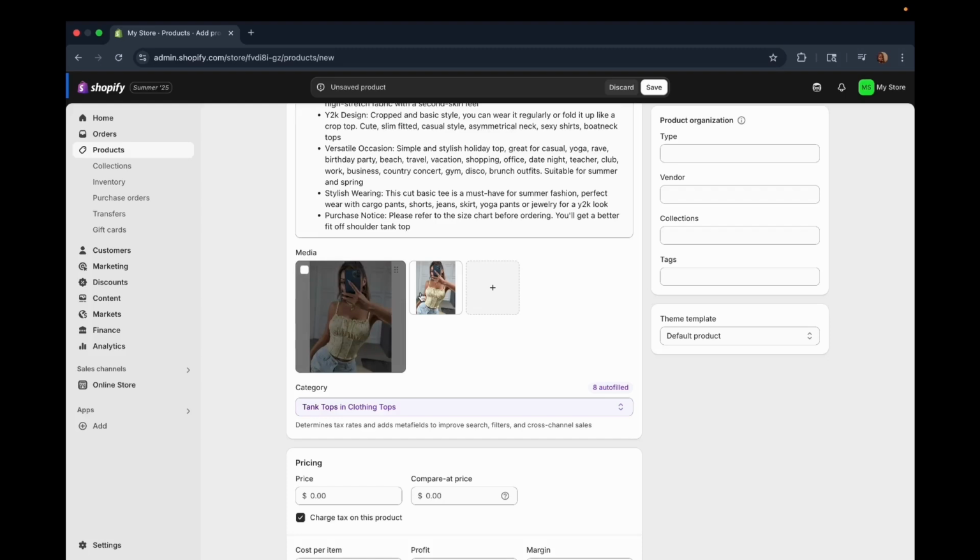And one thing is, whenever you upload a product, the first image is the one that will be shown when your customers are viewing your product. So let's say you don't want this image, you want another image to be the first one here, you can just go ahead and grab it and drag it to the front. So this is how you can move around different images.